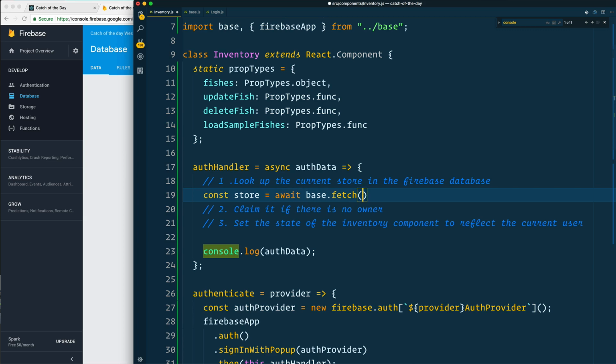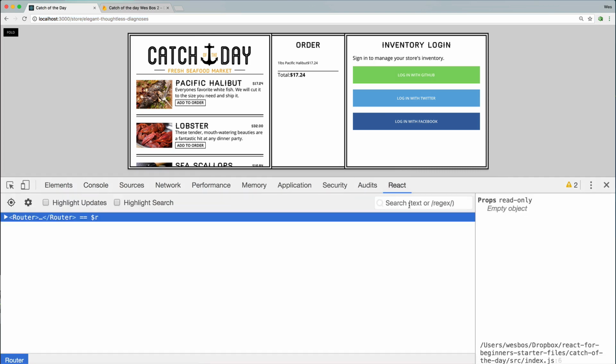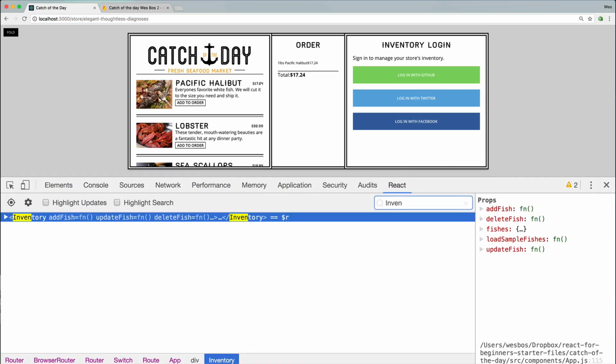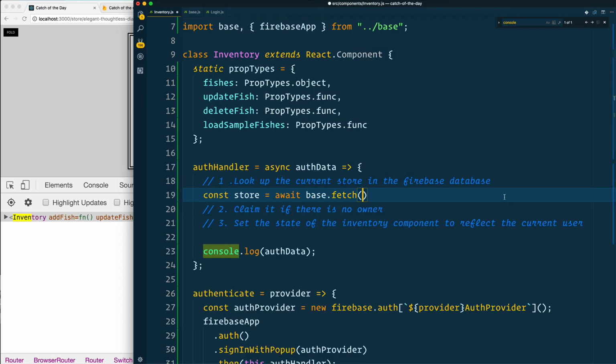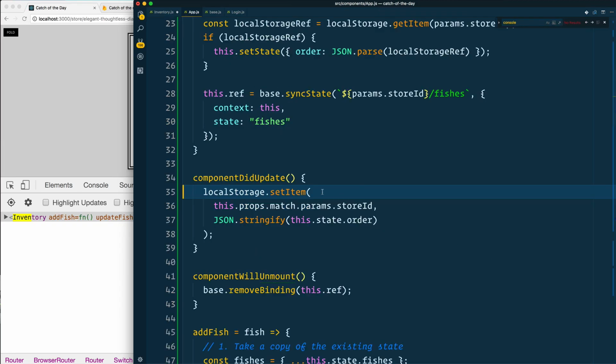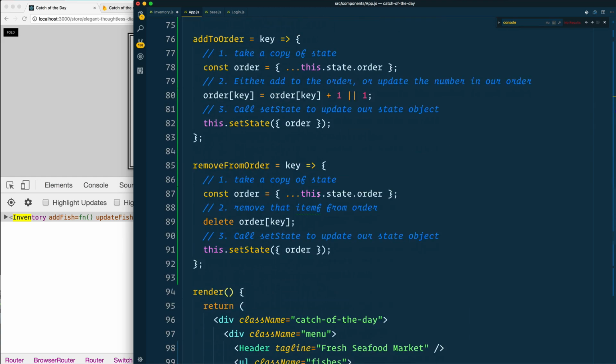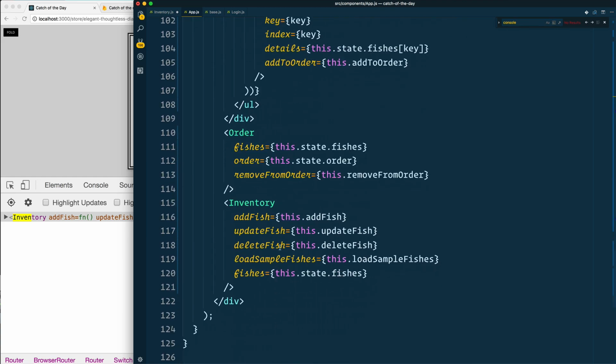Then we need, how do we get the name of the store? I don't know. Let's go to our React DevTools. Let's search for inventory. Inventory doesn't have the store name. Where is the store name? Well, the store name is a level higher at app. So you guessed it. We got to open up our app.js and we actually have to pass it down to our inventory. So we'll go to our inventory.